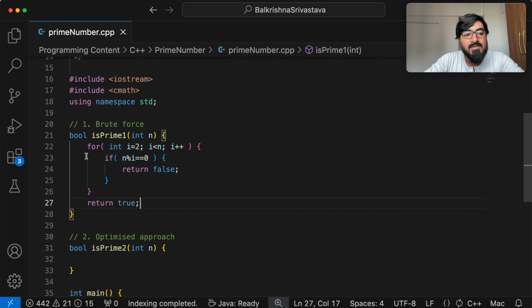After the for loop completes, we write return true, because we can reach here only if the condition inside the loop never happens. That means we never found a value i that completely divides n, that is, we did not find a factor of n between 2 and i. So finally we return true to tell that this is a prime number.